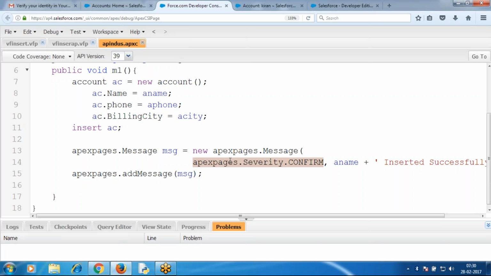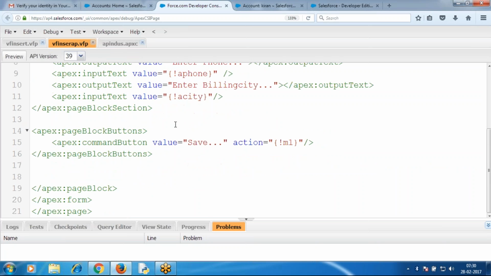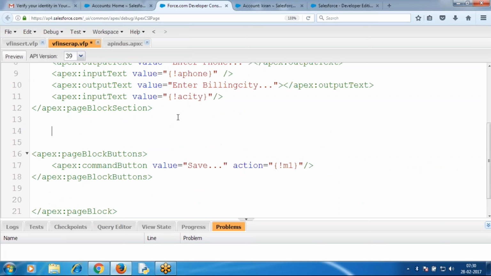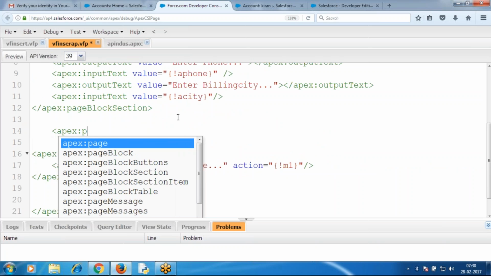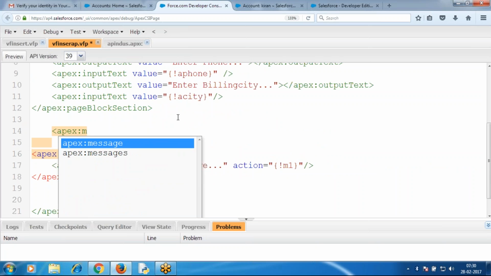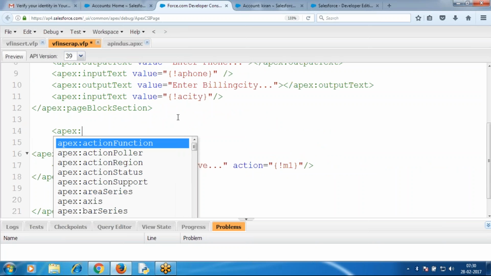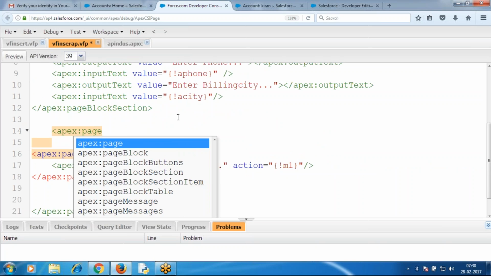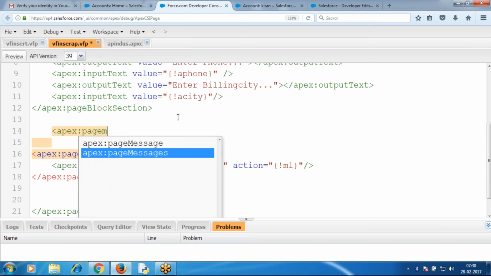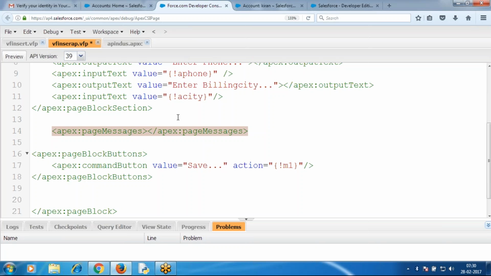If you want to display the message at the browser side, you have to specify where you want to display that message. For that you use the Apex messages tag. This tag you have to define in the VF page. So wherever you want to display the message, it displays there. Apex page messages.